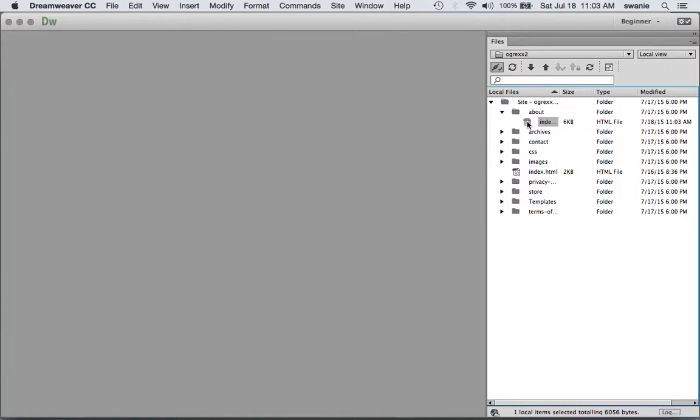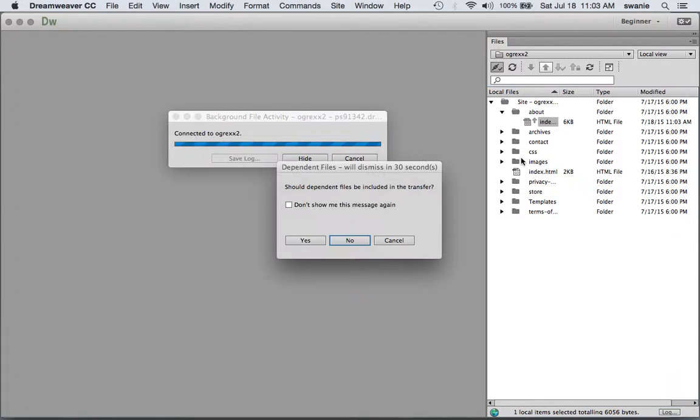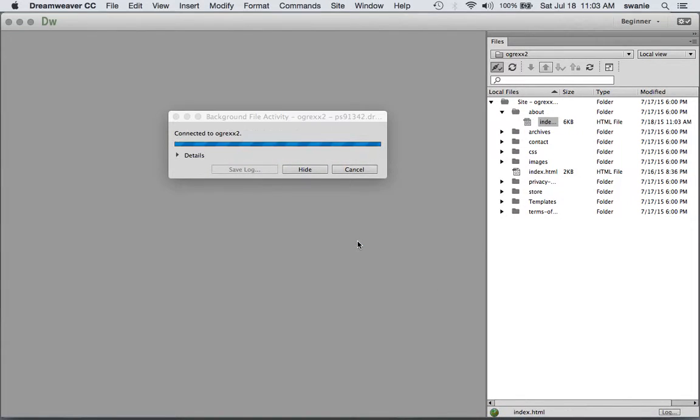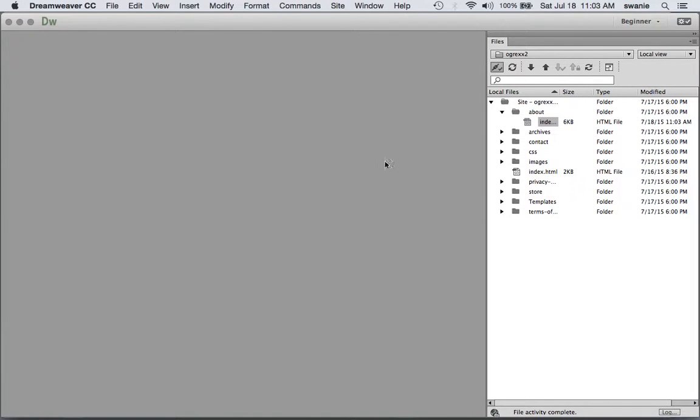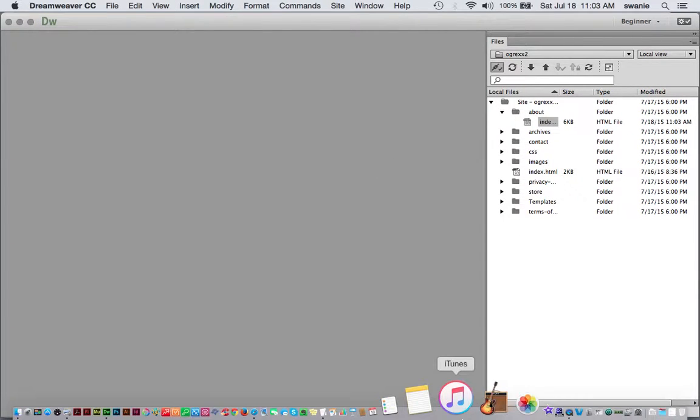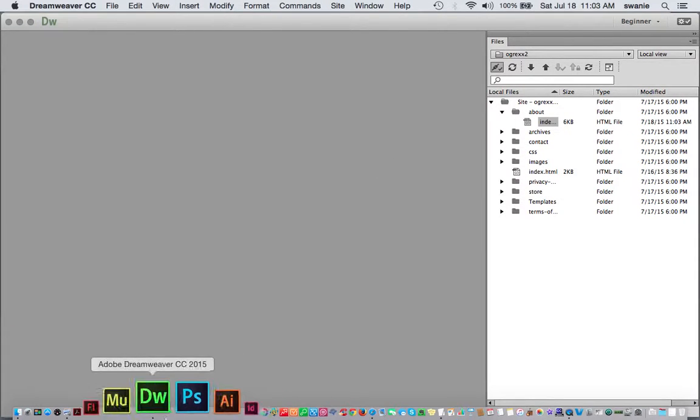Now there's two different ways that I can do this update. Probably the easiest way is to select the file I just changed and go ahead and put it again. It'll say, should dependent files be included in the transfer? And most of the time you're going to click no. I wouldn't worry about that. In our case, it doesn't really make any difference. And then you hit no, and now it should be updated on your remote server.